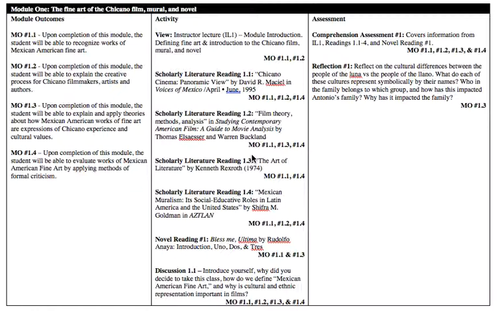As you can see on your screen, this is the view you see on the course plan for the class. In the left column we have the module outcomes. In the center column we have what we call activity, which will involve everything from viewing films to reading articles, chapters from a novel, and maybe watching some documentaries at times. And then on the right column there you see assessment. And so this is a way of measuring your knowledge of the module.